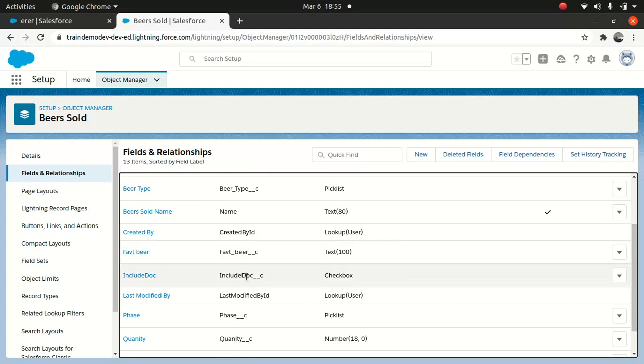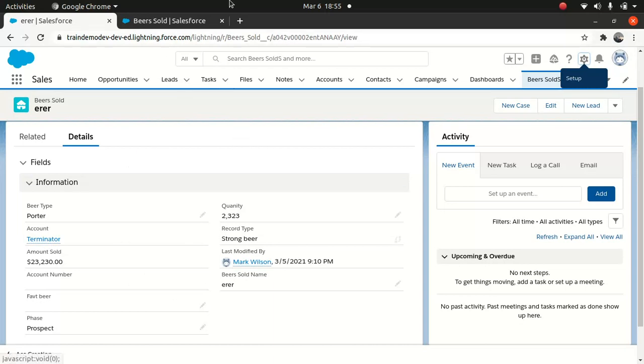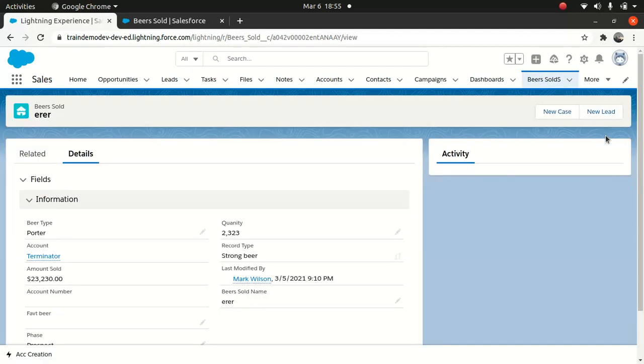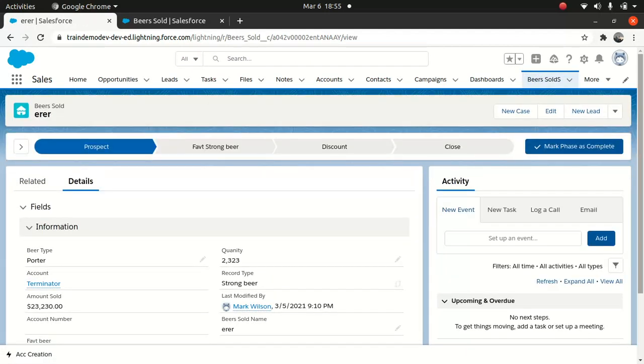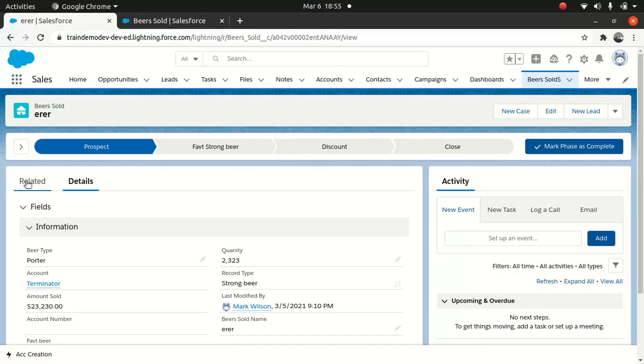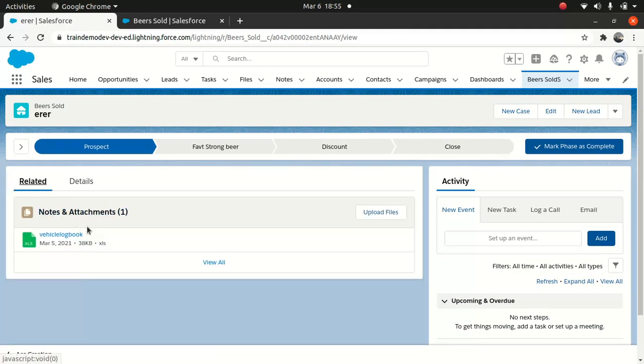So what I wanted to do is, when I create this object, so I create this record, the Include Doc flag by default will be unticked. That flag should only be ticked if you upload a document here, something like this, right? So if you upload a document here, it should go and tick that flag. Okay, that's the basic requirement.